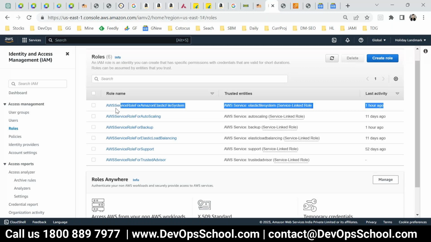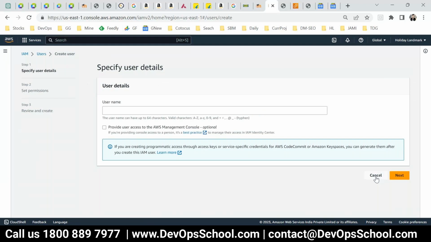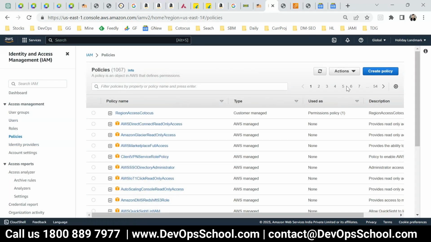So these I created through different services. We can create roles also. So let me first create a user one by one. And policy, sorry, I forgot to show you the policy. Here it is. You see that you have thousands and thousands of policies. You can create your own policies also, JSON file and all.